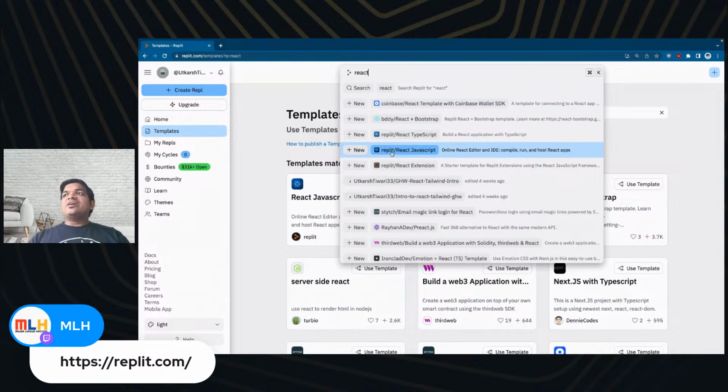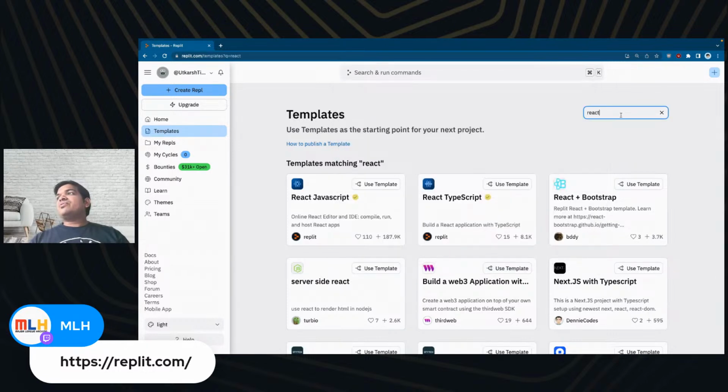This is the one we want, Replit slash React JavaScript. Okay, this is what we want. So if we go here, you can find it. Even when you search for React, you'll find the first option or maybe the second option. Just check what it is for you. React JavaScript, and there's also React TypeScript, there's React plus Bootstrap, and so many other things. But we'll go with the bare minimum that will get us started.